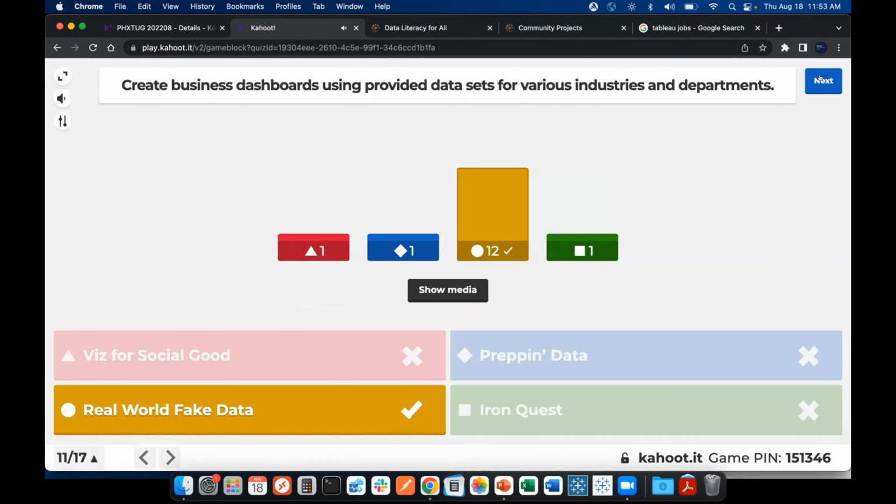Yes, Real World Fake Data. Super fantastic community project. It gives you a whole bunch of fake data in different industries and allows you to create dashboards around, like I said, different topics. So do check out that program. This is also a great way to get inspired on what works, what doesn't, and some of the ingenuity in the way these dashboards are created. Again, it's a mix of the Workout Wednesday type, if you will.